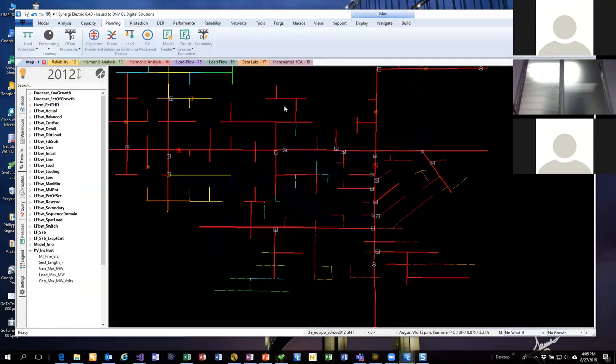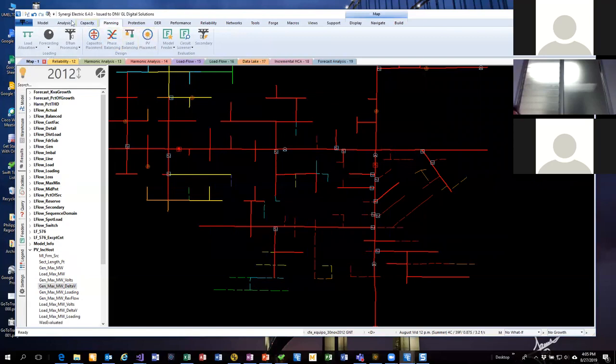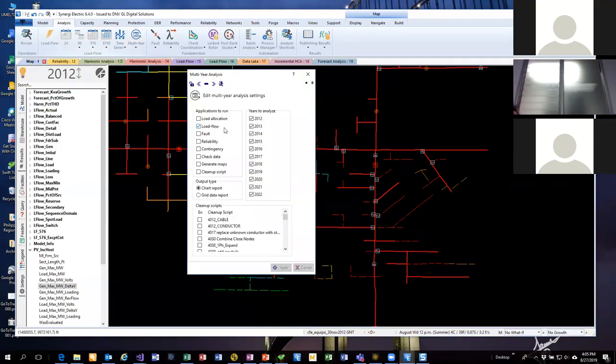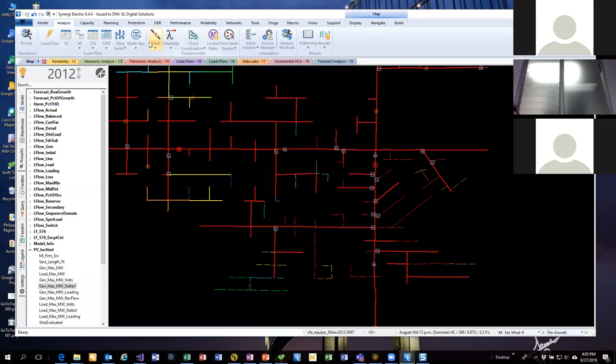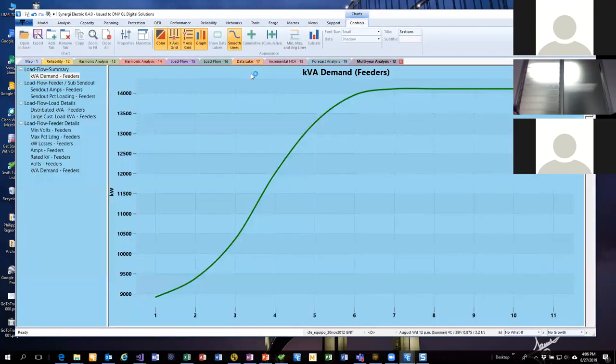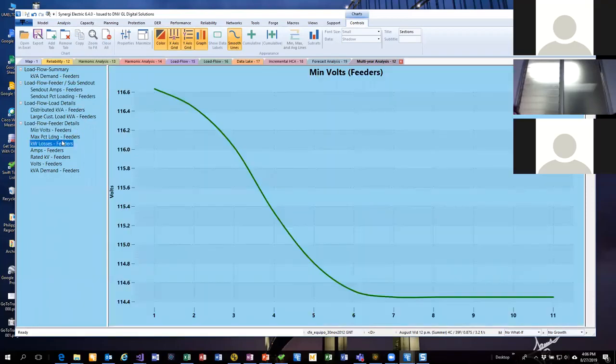So I forecast my model. And now with my model forecast, I can go into the multi-year analysis, so I can run my load flow over the next 10 years. And when I do that, here's my demand growing. This is really great stuff. I'm just looking at one feeder here.